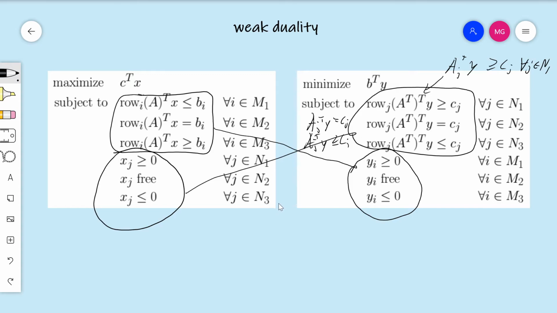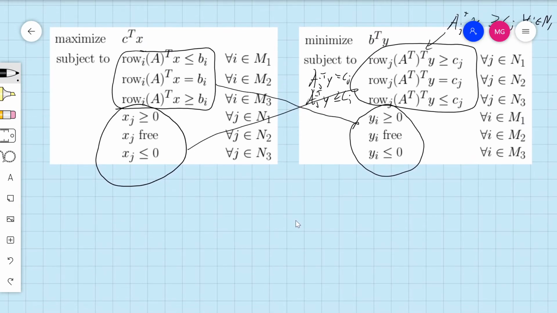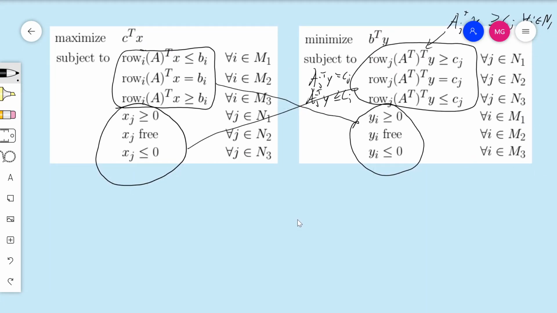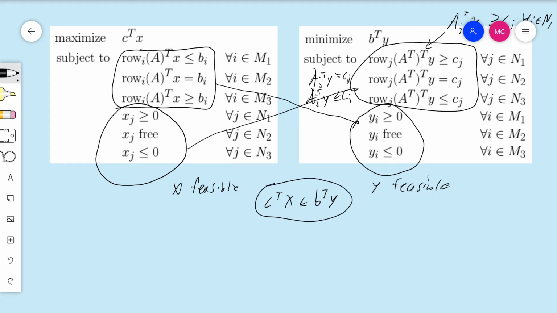Okay, so let's just go through weak duality in this most general case now. That is, if x is feasible for the primal and y is feasible for the dual, then we want to show that c transpose x is less than or equal to b transpose y. That's the fact that we want, and it's true once we impose these particular constraints. And so the fact that we have imposed the constraints means that weak duality is true.